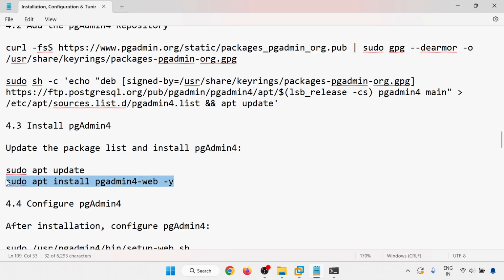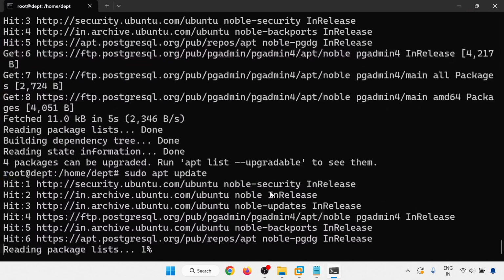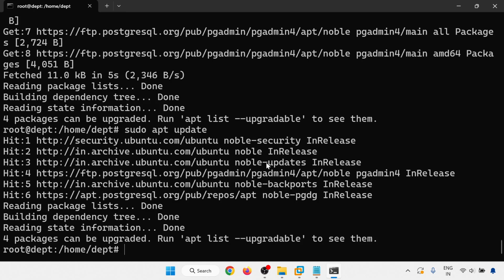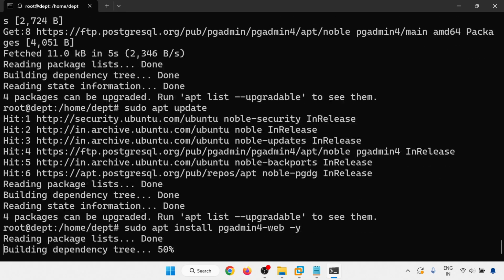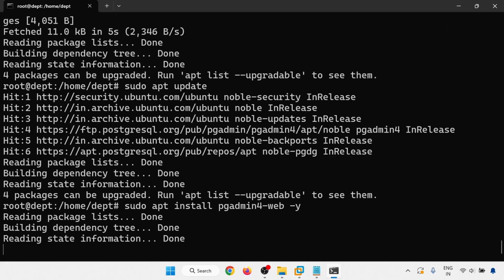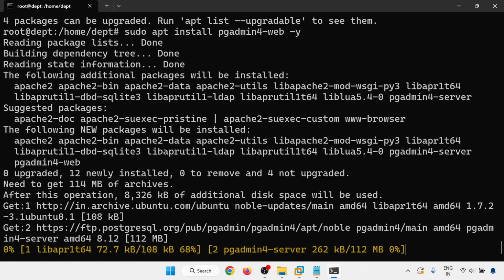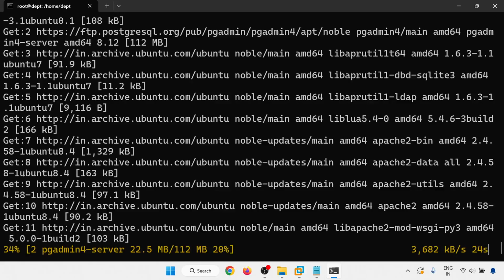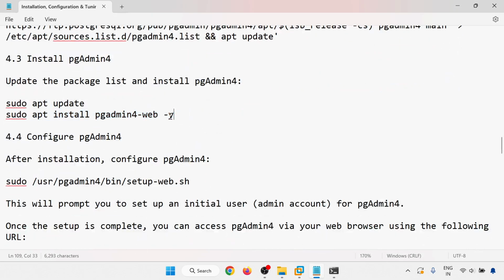Now, this is the command for installing the pgAdmin4 for the web. So sudo apt install pgadmin4-web, and -y means yes. We are providing the yes. So up to this we have done.